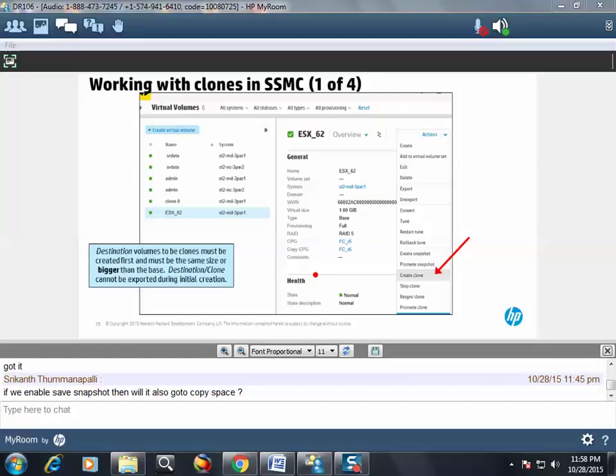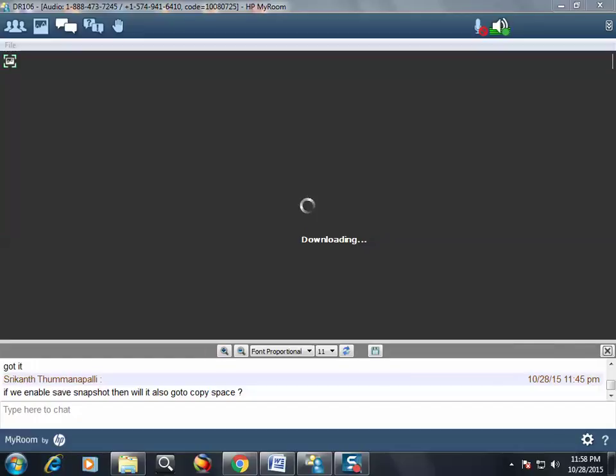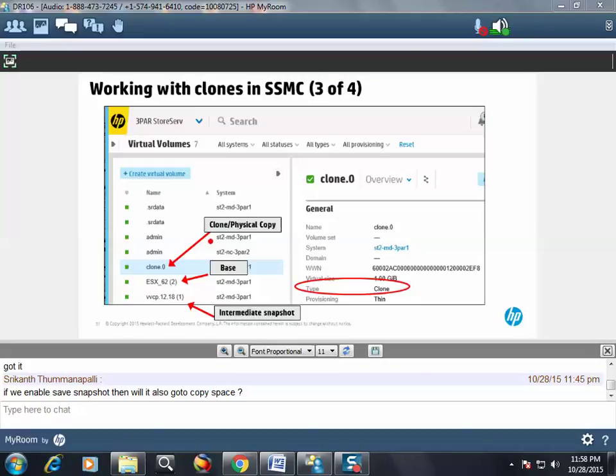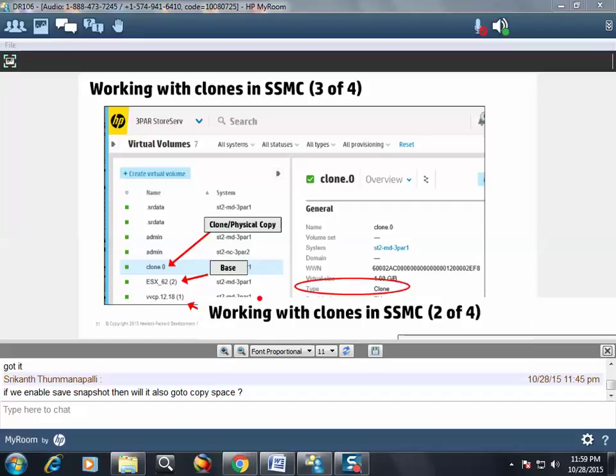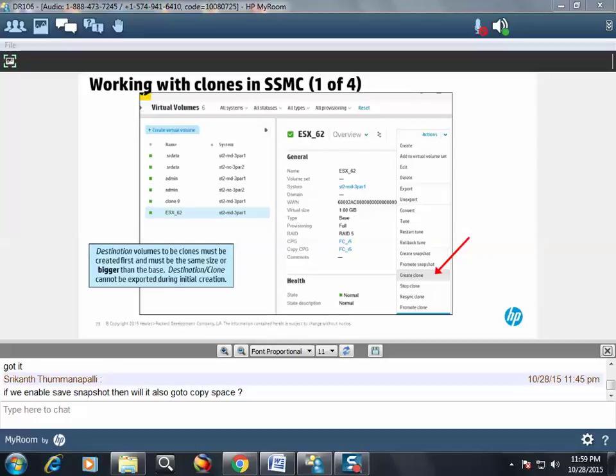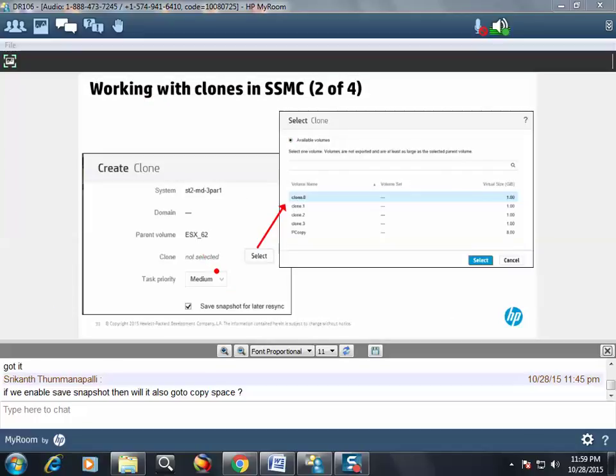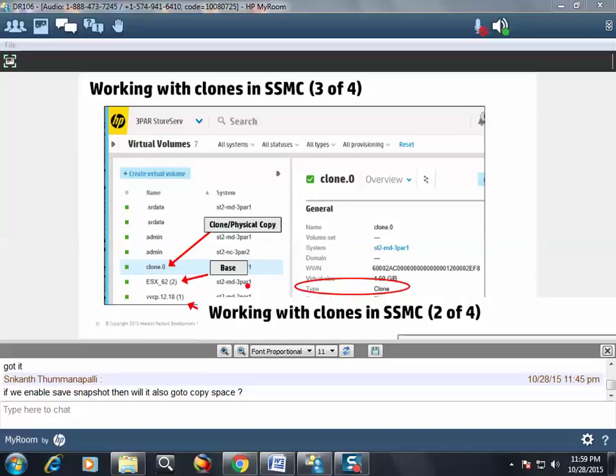So this is just what I showed you, the cloning, and I showed you how to choose the destination. If you use this, save the snapshot, it keeps the intermediate snapshot here. Here's where you create the clone. You can save the snapshot or not, and you choose the destination.